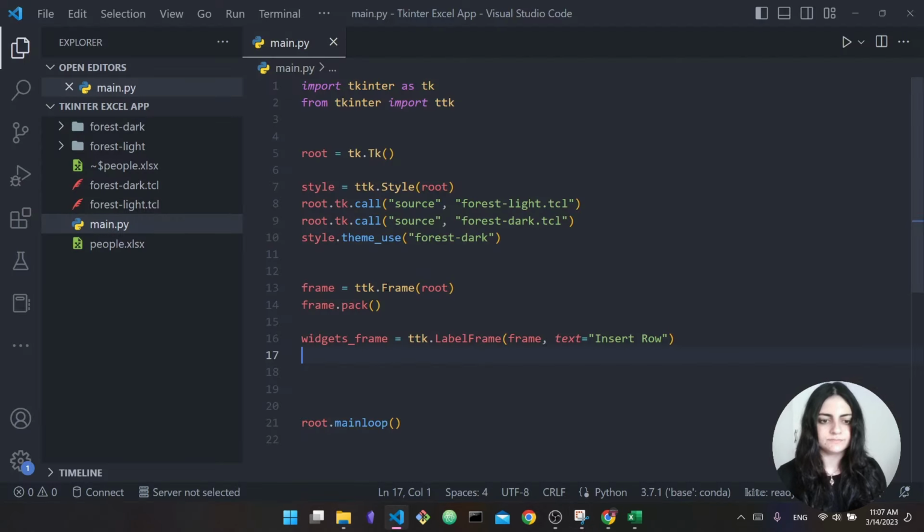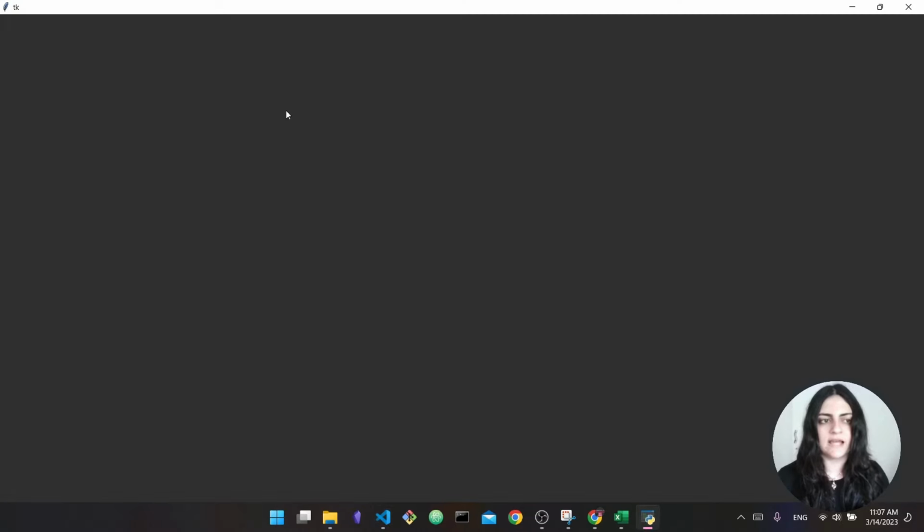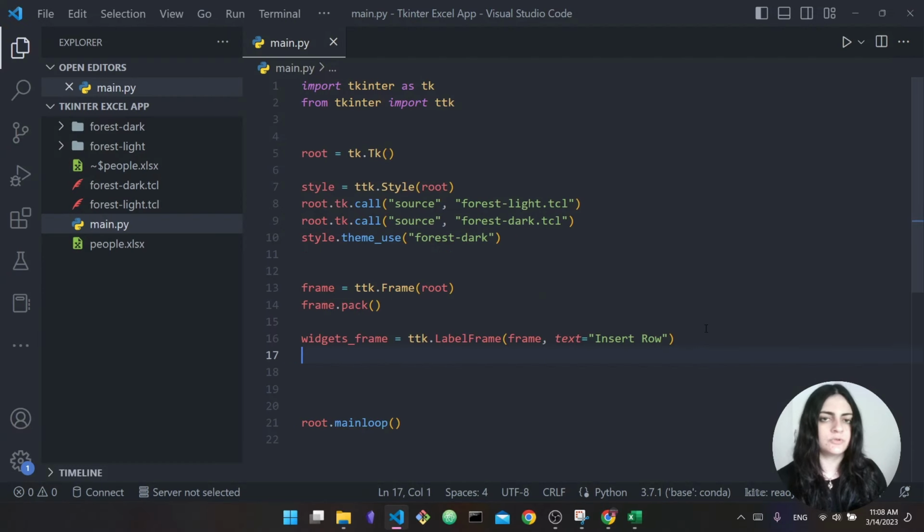So now we specified the parent and we specify the text. The title, in this case, is going to be "Insert Row" like I just showed you. Now, if I run it, you will see nothing has been added to my screen. It's still blank. The reason is in Tkinter, nothing gets added to your screen unless you do two steps. The first step is to create the widget, like here, you say ttk.LabelFrame.